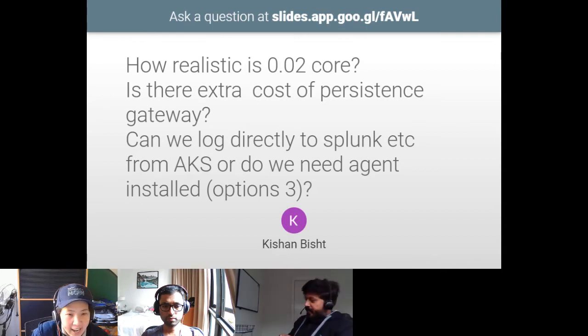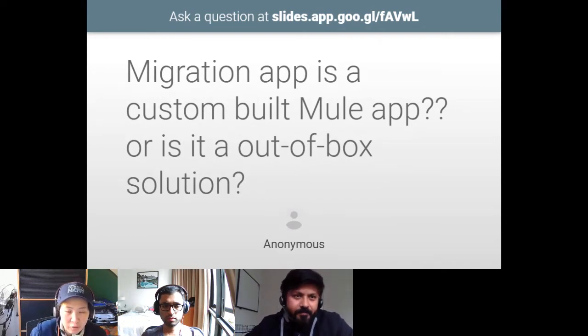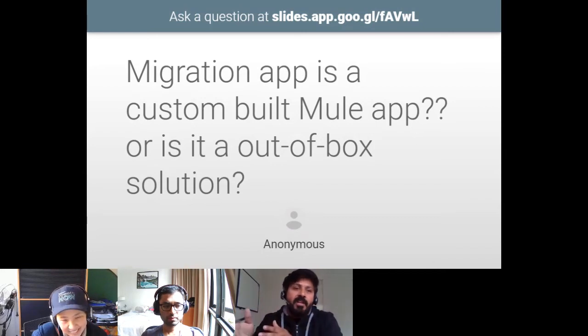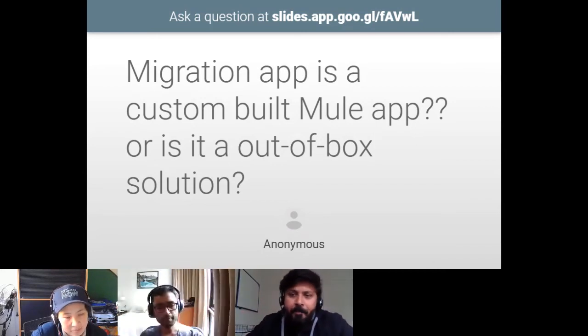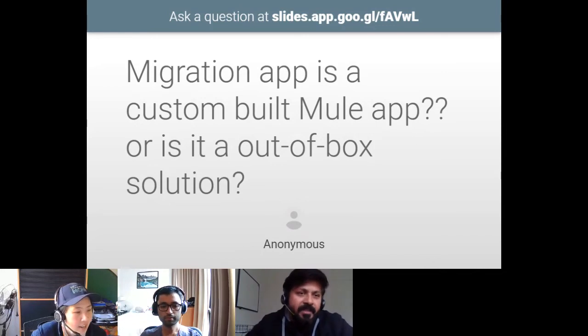Thank you so much. And the next one, migration apps. I believe it is a custom built Mule app. Shefreen, can you confirm that? Yeah, it is a custom built app, and it is more like a POC. I have built this specifically for the purpose of migration either way, from CloudHub to RTF or RTF to CloudHub. But it's not advised at this stage to use in production or anything. It needs a lot of testing, and I'm still getting those done.